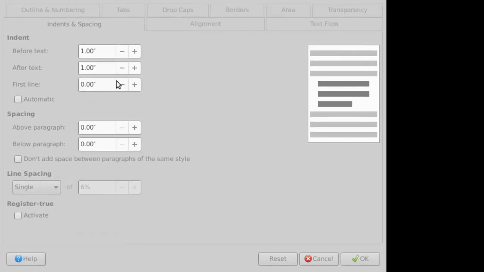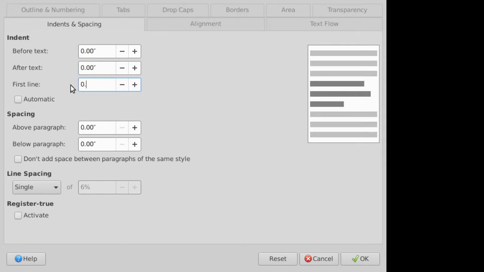Okay, and let me make it a little bit bigger so you can see. All right, so there you can see it was set to like 1 inch, 1 inch and then zero. Let's put it all back to 0 0 like that, and let's make this 0.5. Okay, that's usually what you want right there. So the first line is indented half an inch, and there's no extra indentation on the left or the right.